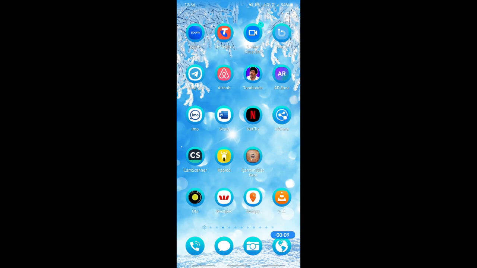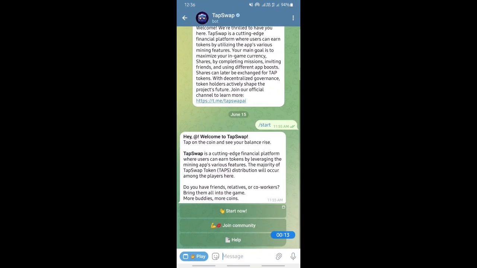So firstly, open up your Tapswap bot. Open up Telegram, search for Tapswap, then open the Tapswap bot and click on start so that you can open up the bot to start playing with it. So this is now loading, so it's opening up.